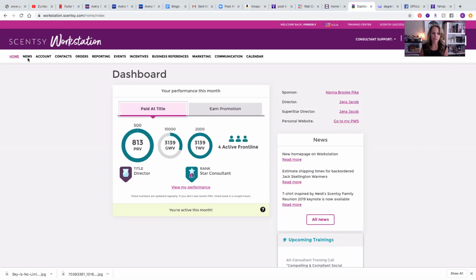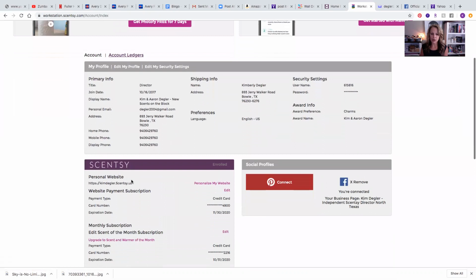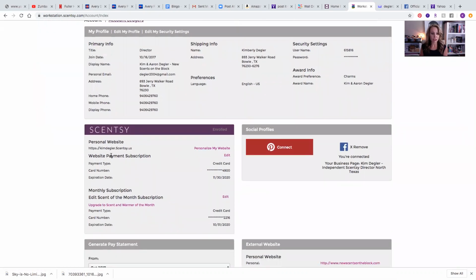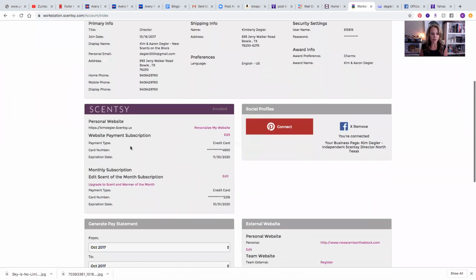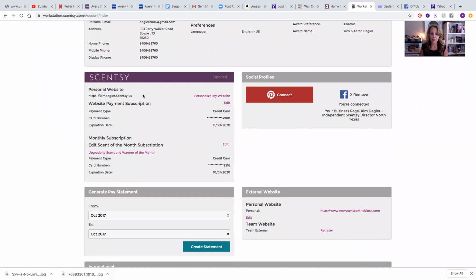But what we're going to focus on first is, I would highly encourage you to set up your PWS. I know you may have already done it, but to do that, you hit the Accounts tab, and then you come down to where it says Personal Website, and you personalize your website with that click.